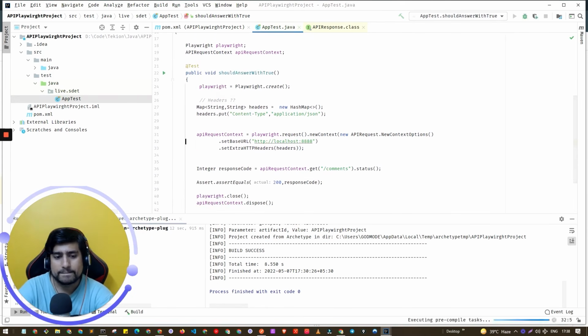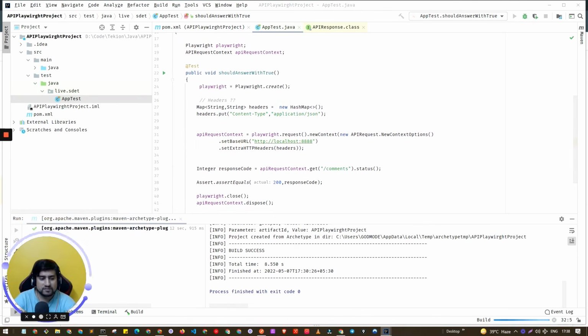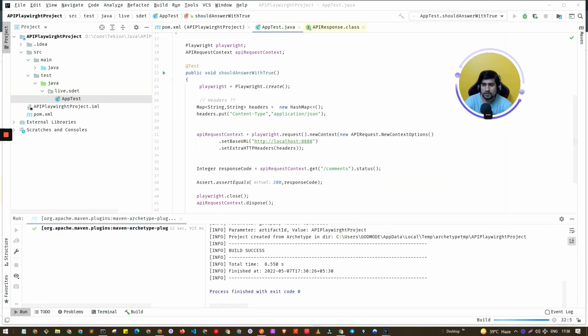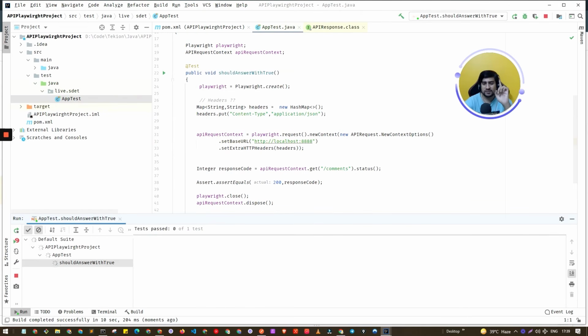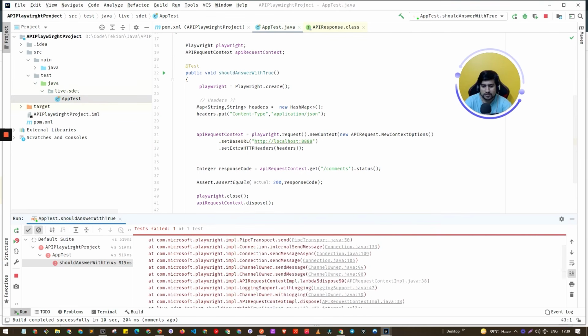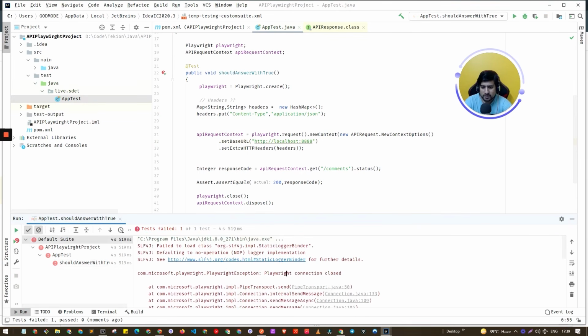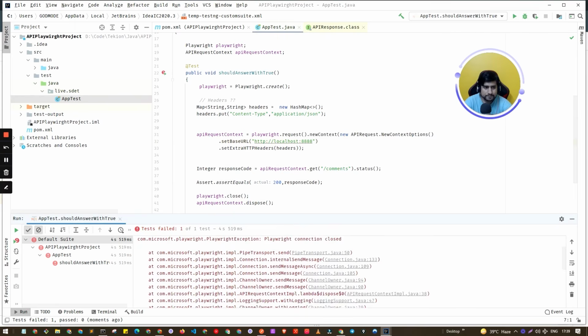Let's run it. Let me make myself smaller so that we are able to see where we are running it. Run. Okay, so it's running. In the first part, guys, we will basically cover the get call. In the second part, we will do post, put, and other things also. So we are getting some error. It is basically a Playwright connection close error. What is it? Let me check.